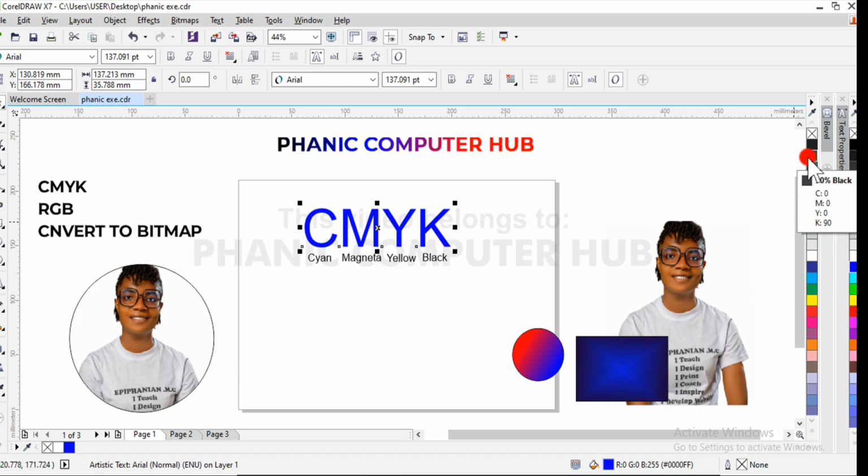Can you see what this one is showing us? CMYK, and their values. Let me show the white color. In CMYK, for us to get white, our C will be 0, M is 0, Y is 0, and K is 0.